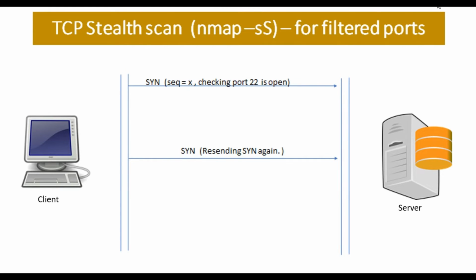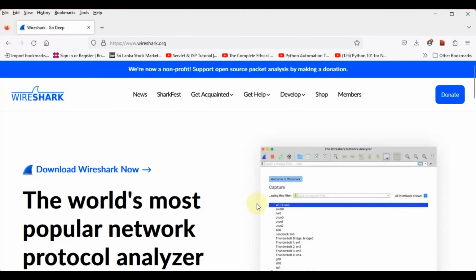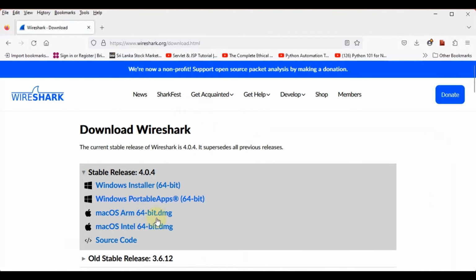So we will analyze the TCP scan and SYN scan through Wireshark. Wireshark is a free and open source packet analyzer. You can get more details about Wireshark from its official website. This is the Wireshark official website, www.wireshark.org. You can download Wireshark for your Windows or Linux machine, even for macOS.